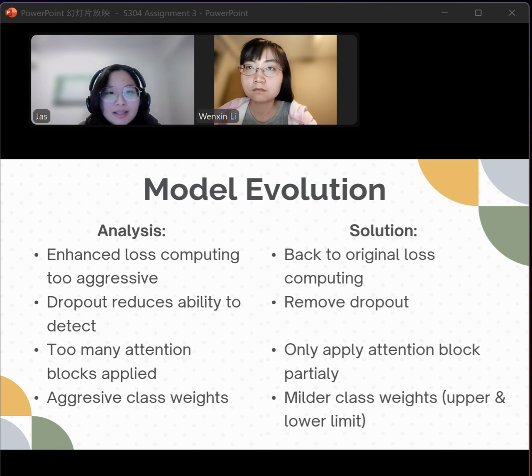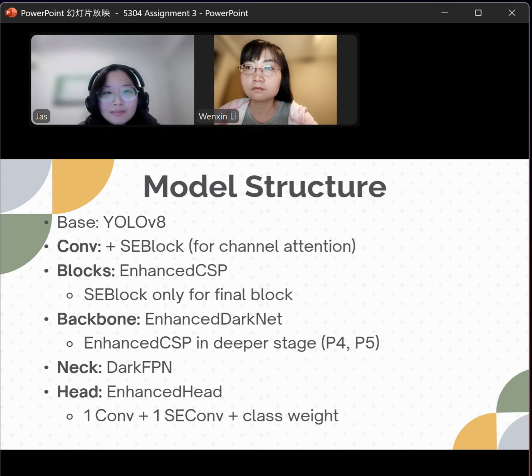One is that the enhanced loss computing is focusing too much on the rare classes, making the model conservative. Too much attention also leads to over-regularization. The dropout layer will reduce the ability to detect the objects. Thus, we remove part of the enhancement as we keep testing, and the final structure is like this.